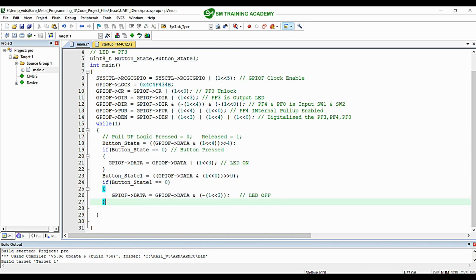Here I am checking whether button 1, that is the button connected to PF4, is pressed. If it is pressed, I will turn on the green LED, and if button 2 is pressed, I will turn off the green LED, that is the same LED. So this is the process.